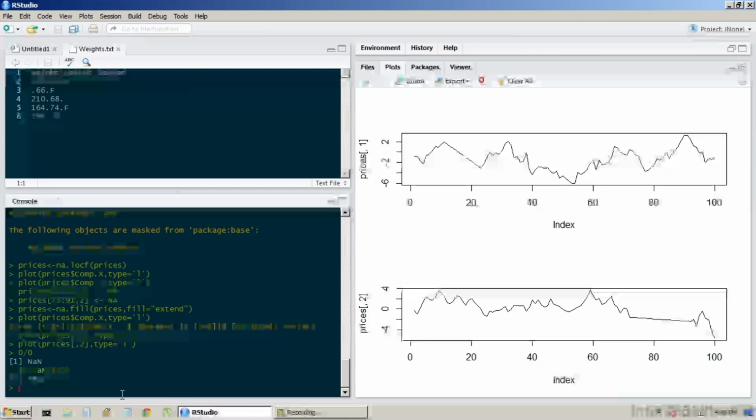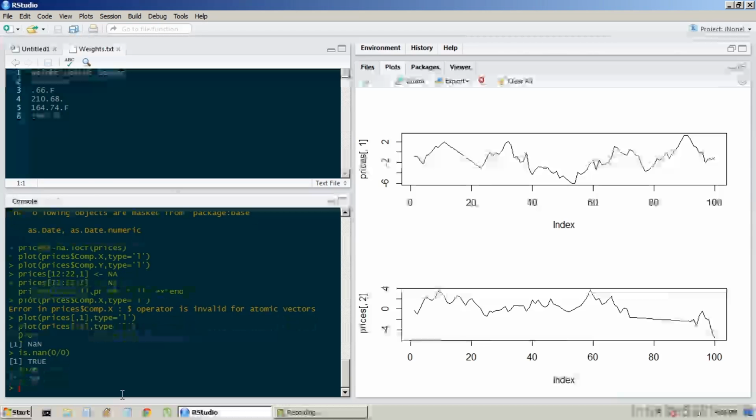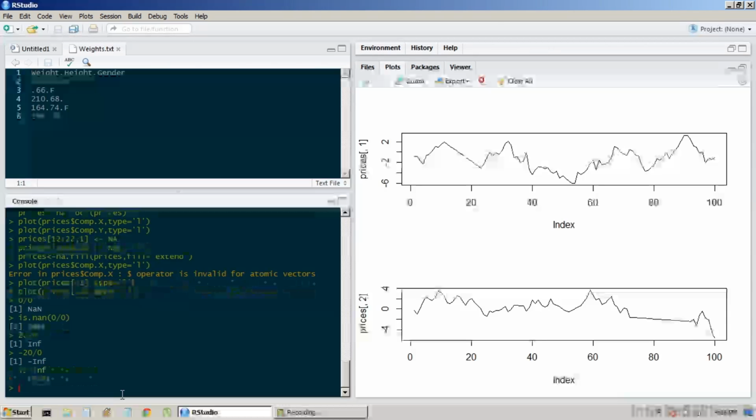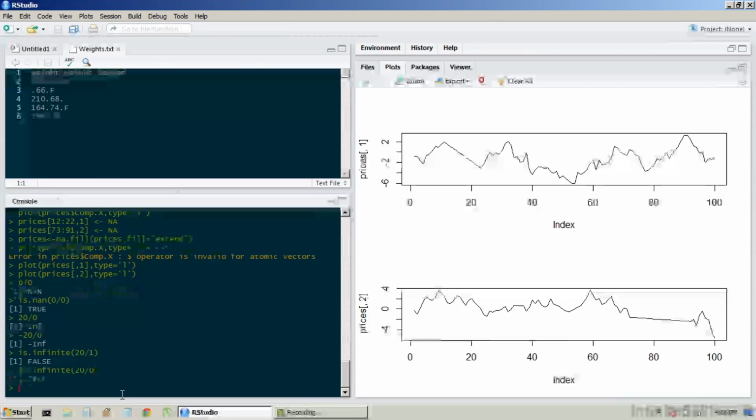And a couple other special numerics include both positive and negative infinite numbers. For example, 20 divided by 0 is infinite. Negative 20 divided by 0 is negative infinite. And there are two other functions, is.infinite. It returns a false because I divided by 1 instead of 0. If I put 0, it's going to return true. These special numeric functions can help you figure out why different functions may not be working, or why they return an infinite number. In this lesson, I gave you an introduction on how to handle missing information. There are many different methods, and hopefully you'll find them very helpful.